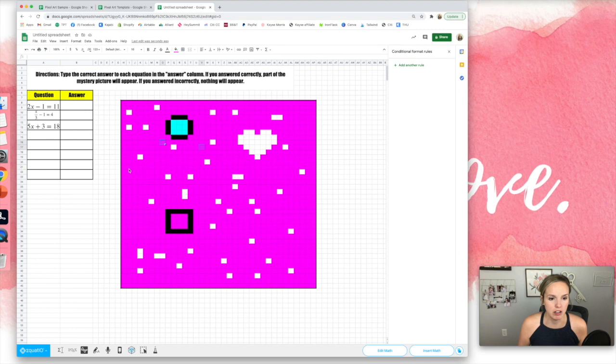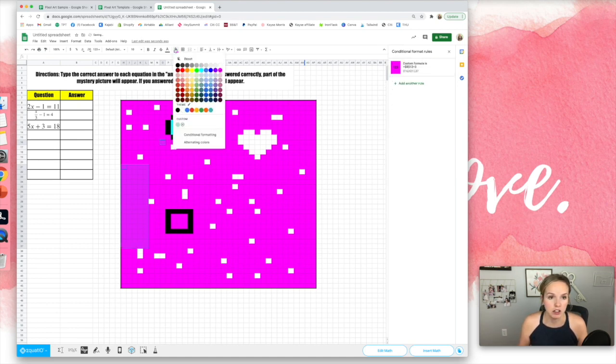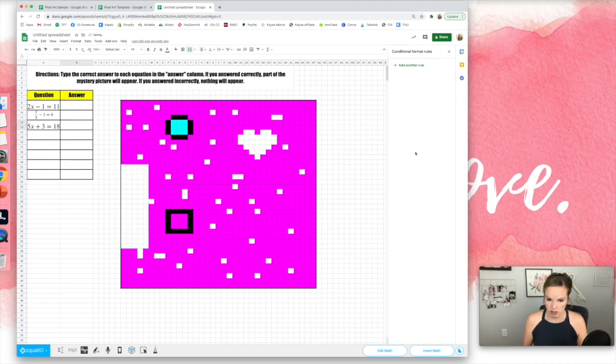Let's do random again. You can also have just pieces of the background, so I can do all of these pieces. Conditional formatting. Custom formula is equals. So this would be for B12. That would be 3. We want all those to change to pink. Let's change them to white and make sure that works. Yep. So you would do that all the way down until all of these cells are white, because you want the picture to start out white, and as students answer them, the picture starts to show.